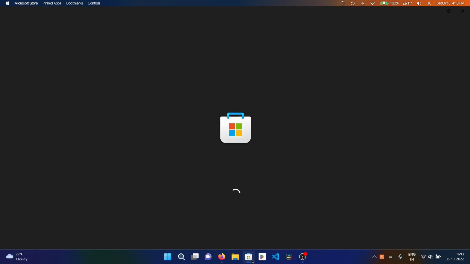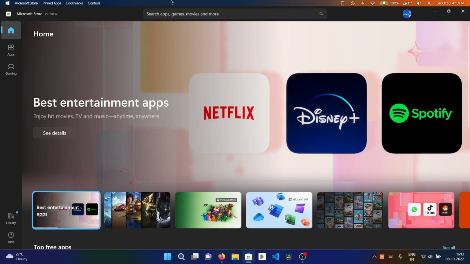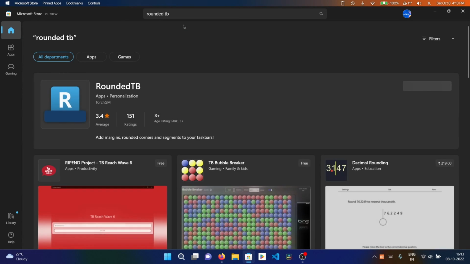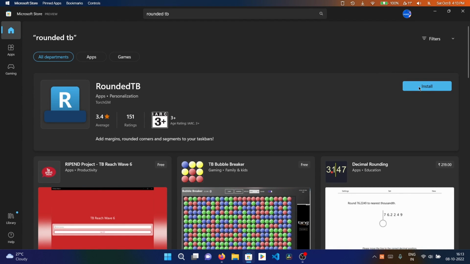Here, open the Microsoft Store. First of all, to make that taskbar rounded, install this app, RoundedTB. I'll give you the link in the description also, or you can just manually go and search and then install it.